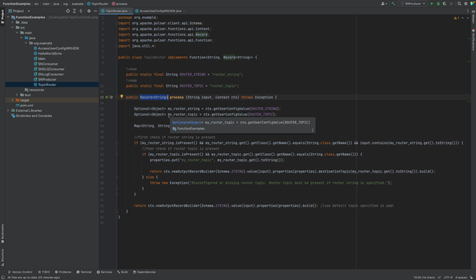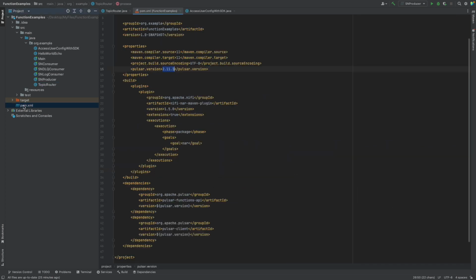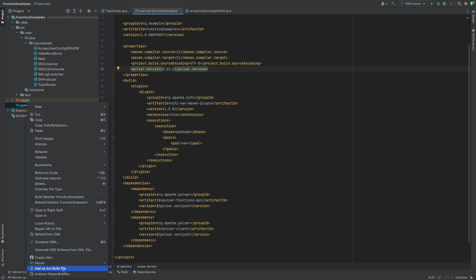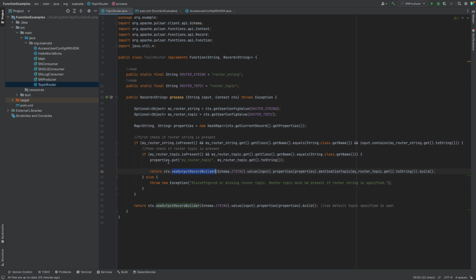This gives us the ability to make changes to the record itself, and we build that record inside of our code. We're going to be using the method newOutputRecordBuilder, and that is only available in the API for functions 2.11 and later. So in my POM file, I've gone ahead and changed this to say 2.11.1, right-clicked, Maven, of course, reload project. And then if you have any code that was using newOutputRecordBuilder that was red, it should now show that it's a recognized method.